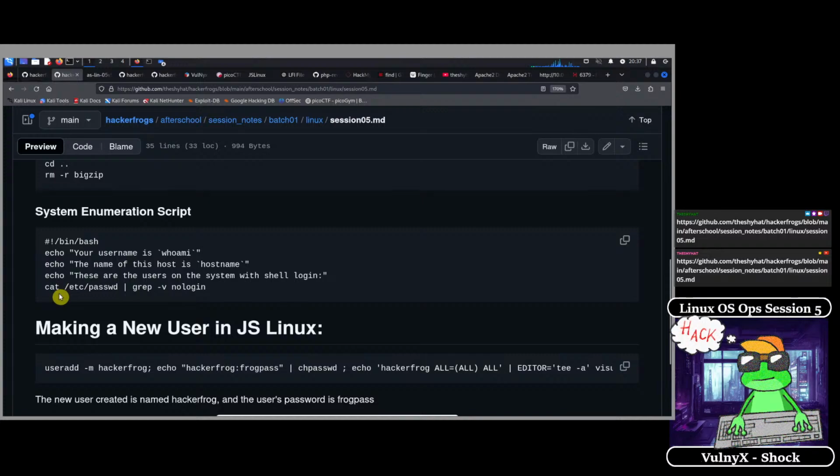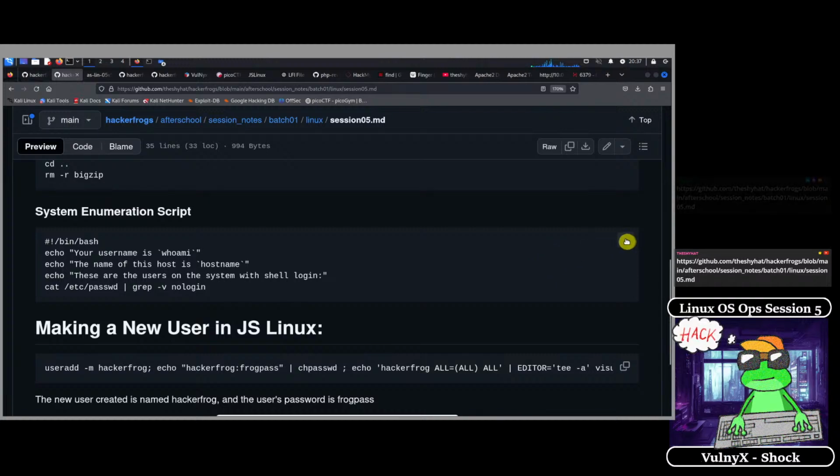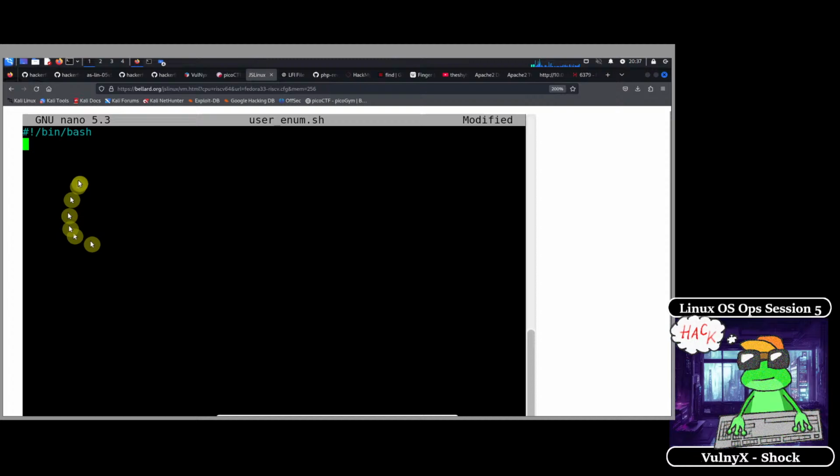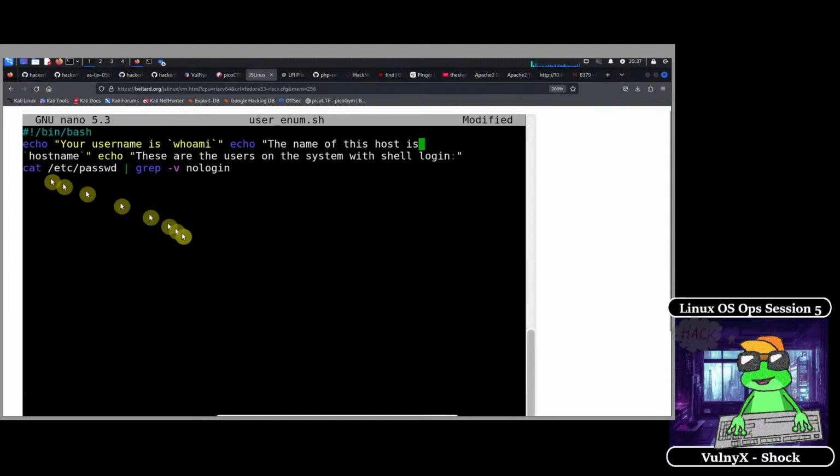So what I want you to do is click on this button right here, copy, and this is going to copy all the commands in the script. Okay? So just click on that and then go back to your JS Linux. In your JS Linux, I want you to delete that bin bash, and I want you to right click and select paste.